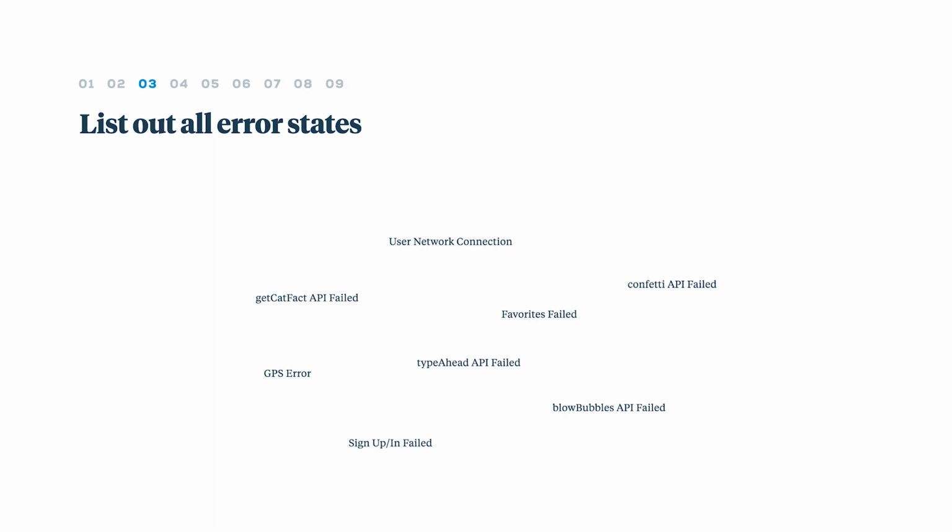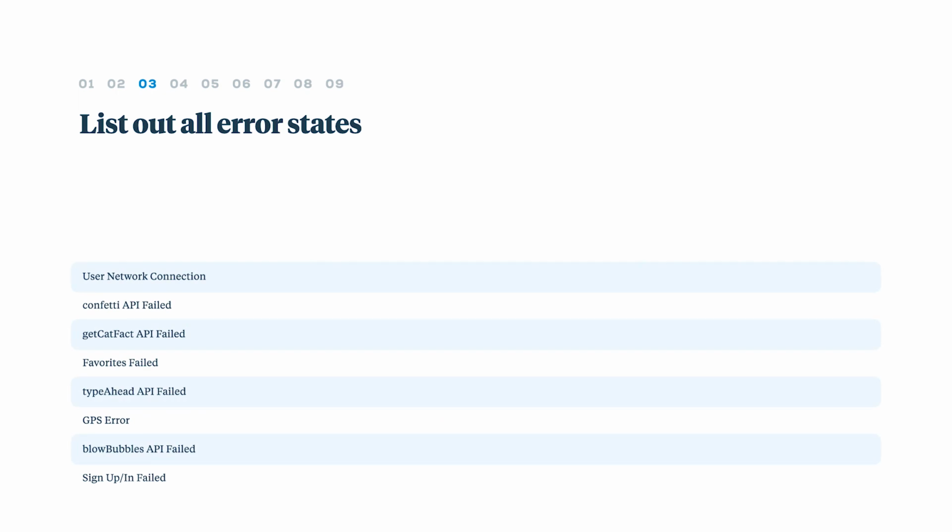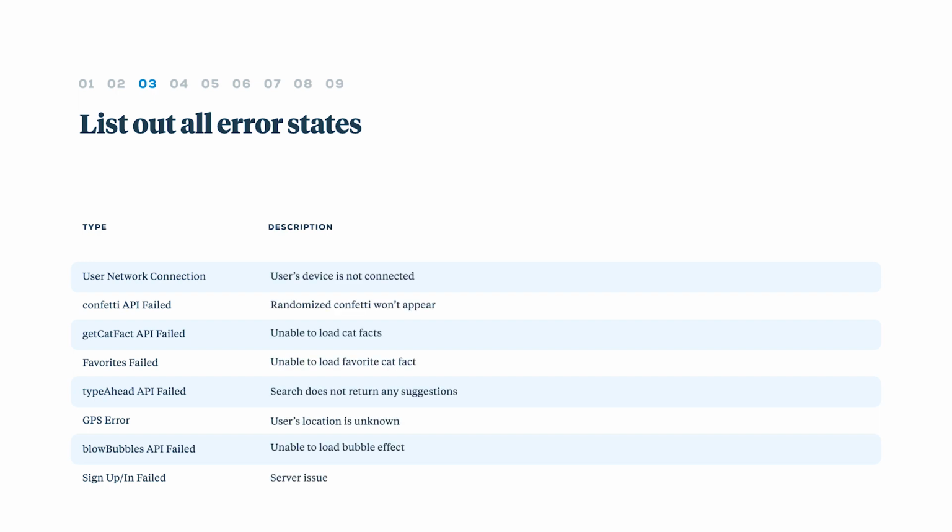This can be done in Excel, Figma, or any program of your choice, but note this will turn into a table. The error states will be your y-axis, and your x-axis will consist of the following: type, which are those error state names, description, which you'll want to include a summary of what happens when it fails, level, which we'll get back to in a bit, and lastly, screens affected.